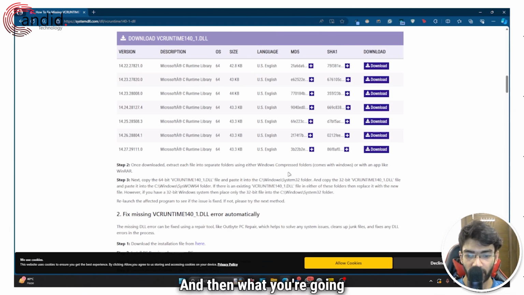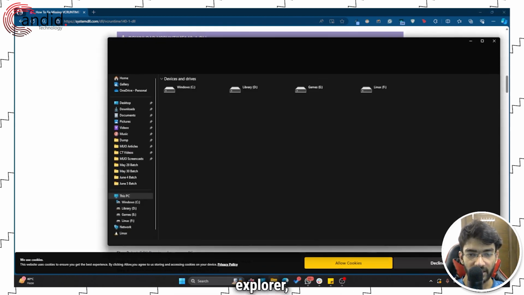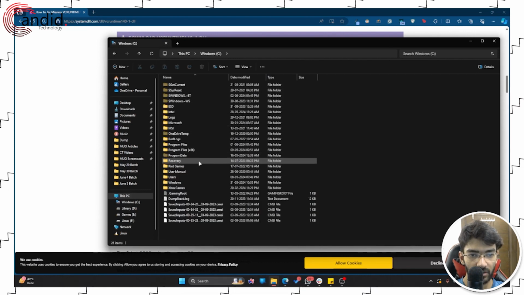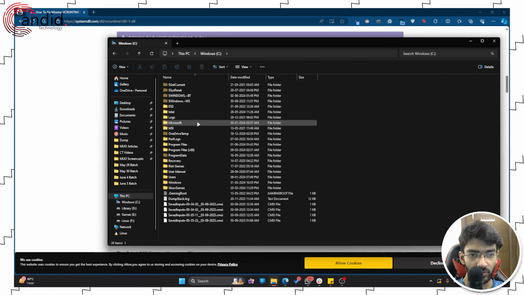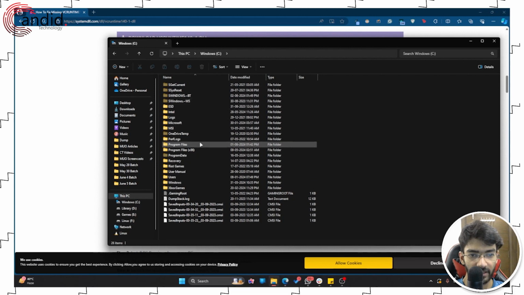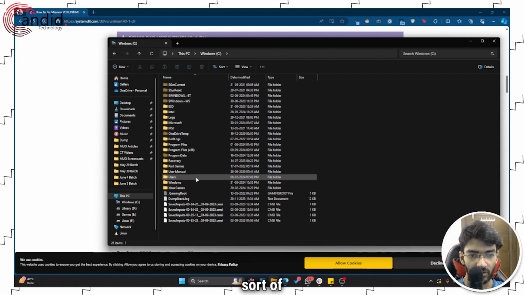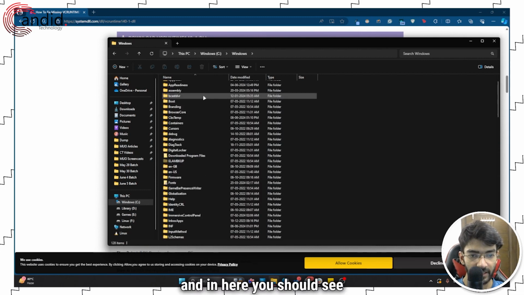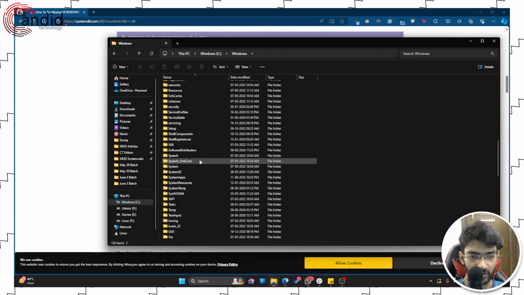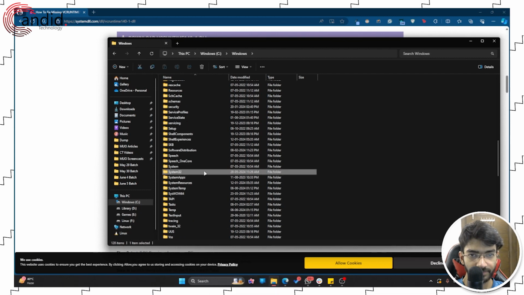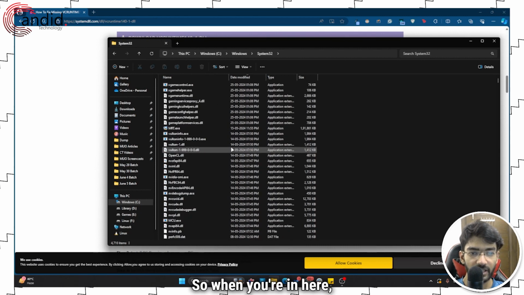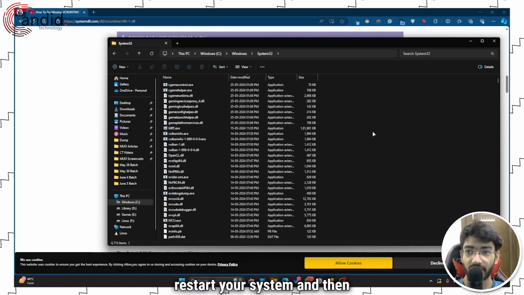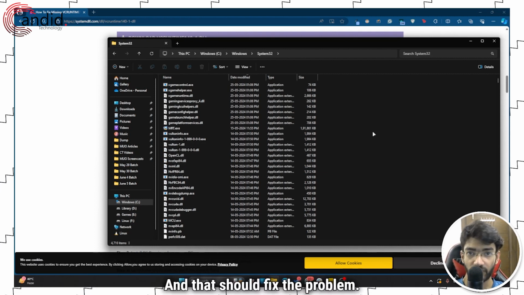And then what you're going to have to do is open up File Explorer, head over to Windows C, head over to System32. So for that, you're going to have to enable hidden folders. So head over to Windows, and in here you should see the System32 folder when you scroll down right here. So when you're in here, just copy paste the downloaded DLL in this folder, restart your system and then try launching the program, and that should fix the problem.